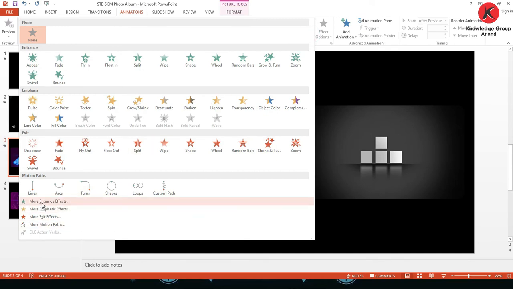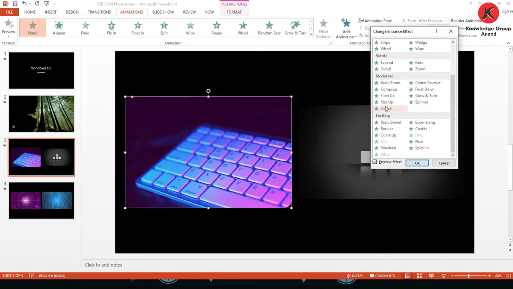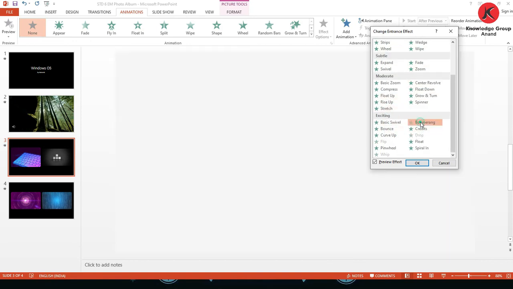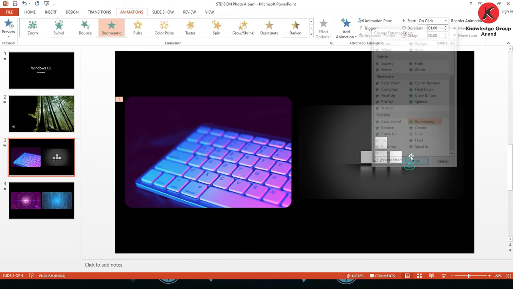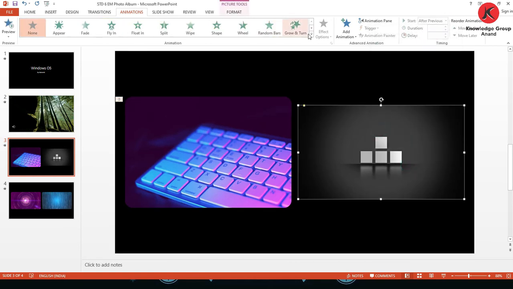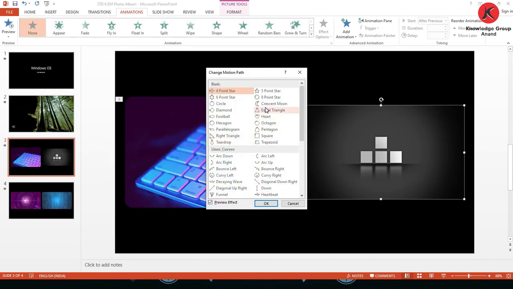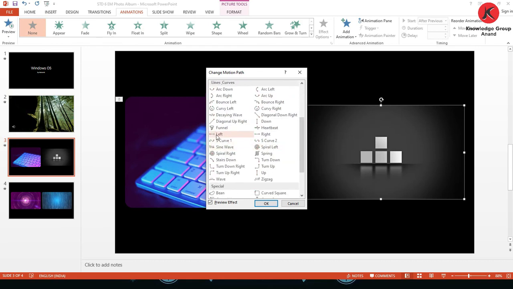In the same way, select it and you can use the animation. More animations are also there, such as entrance. Select a specific animation like Bloomberg, and then select after previous. You can use four ways: entrance, emphasize, exit, and motion. In the motion you can set a specific path. For example, I'm going to use the line from left to right.